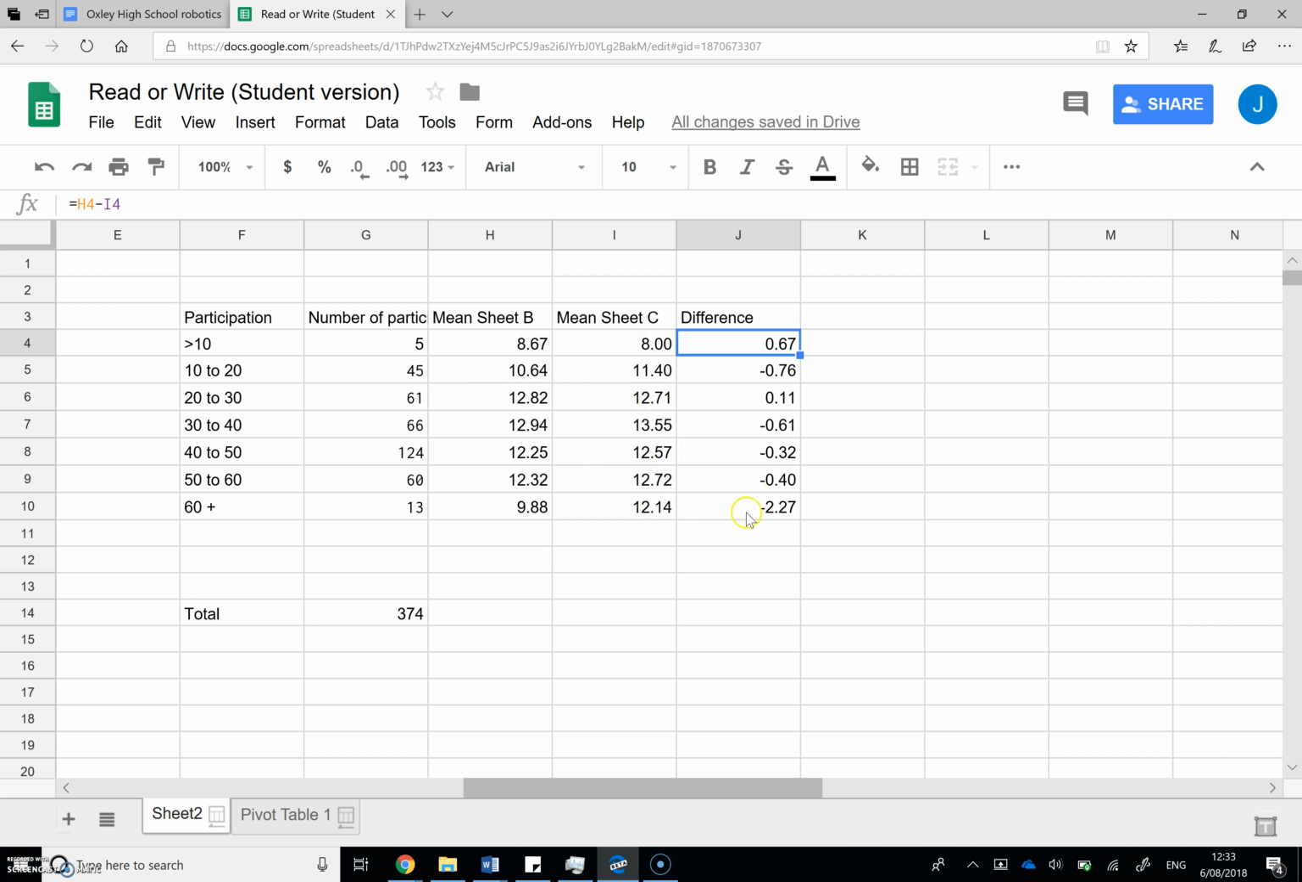As always, be careful, interpret your data. There are some interesting things going on just in this little part of the spreadsheet.